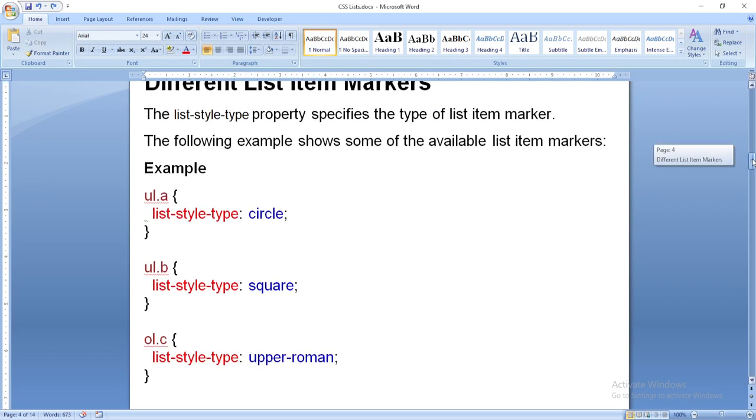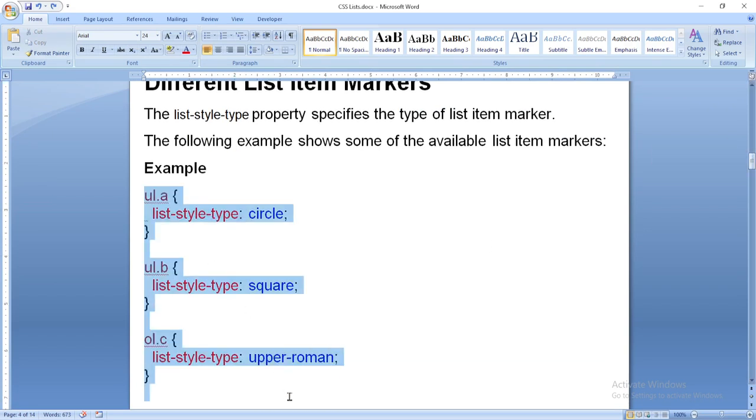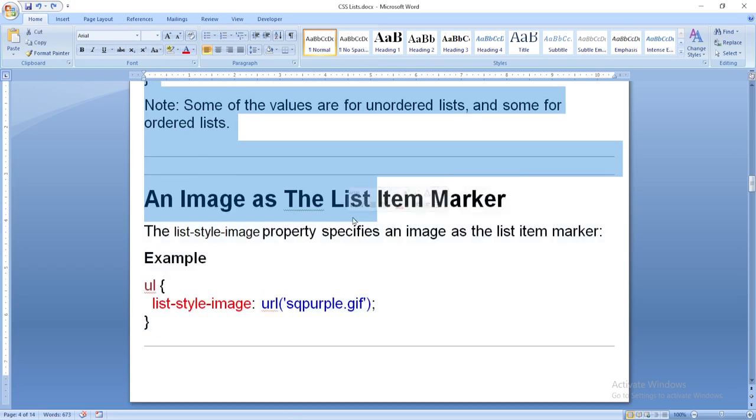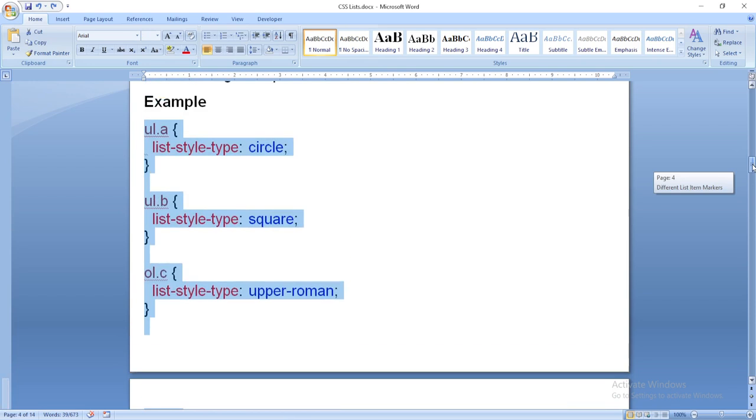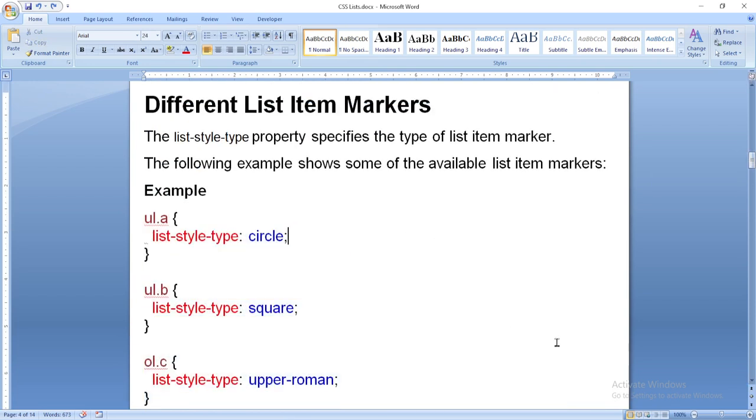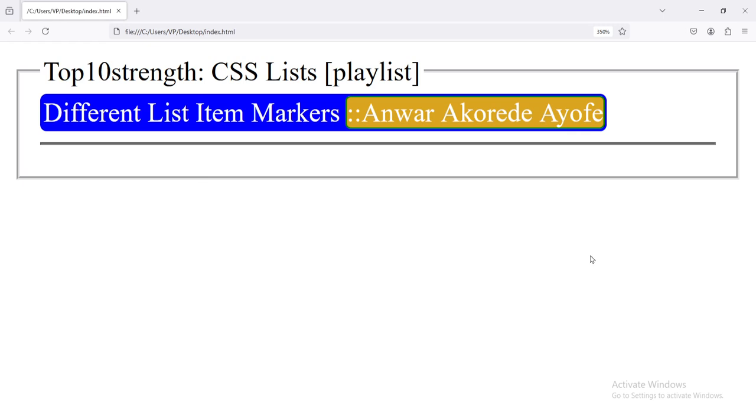As you can see right here, we can use different types of all this. So I'm going to be showing you how you can do all this together and make something nice. So let's get started. To our document right here, we are having this.